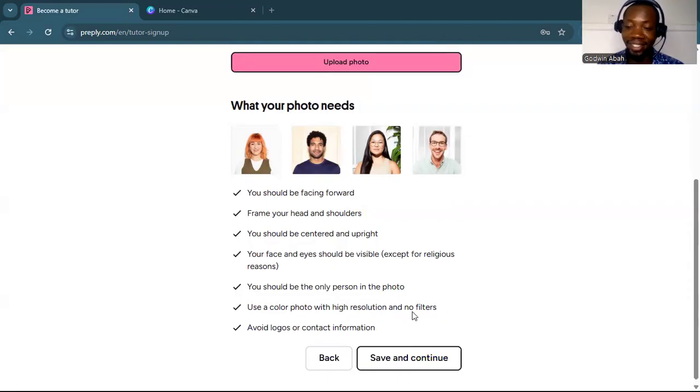Especially for the ladies, no filters. I want to see a photo with high resolution, but don't add filters to it so that you don't look totally different from the real you. So avoid logos or contact information. Very important, they don't want to see a logo or any contact information in the photo. And please, this is very important, the photo that you should be uploading, please smile. You need to be smiling in the photo.